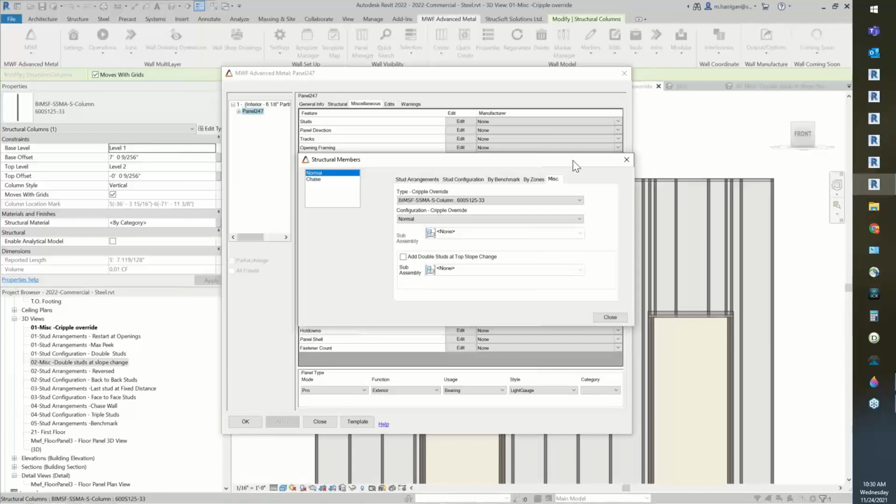Okay, awesome. And then I just had another question, sticking in the miscellaneous tab here. The add double studs at top slope change. Would there be a way to do that at the bottom of the wall? So currently we don't have an option for that, but that is something that we can add to a list to eventually add to the software. Okay, awesome, thank you.